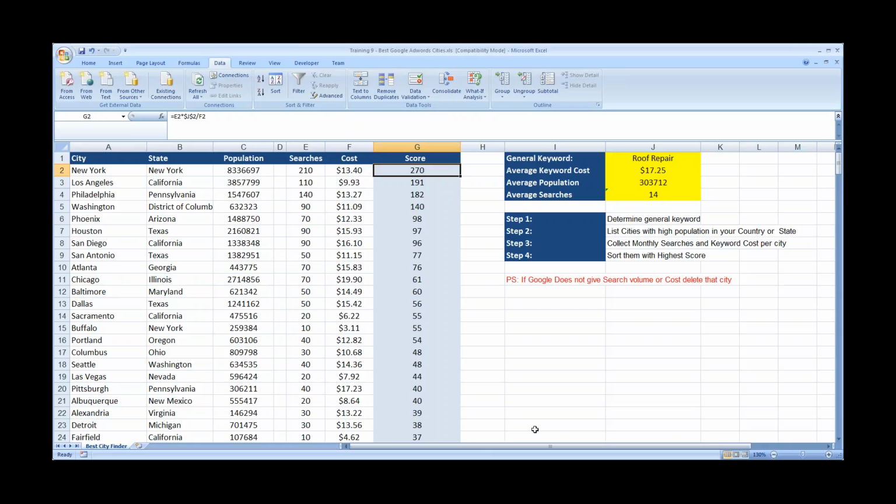What score is the cutoff point? It's not hard. I just want to rank the cities where you want to go first.